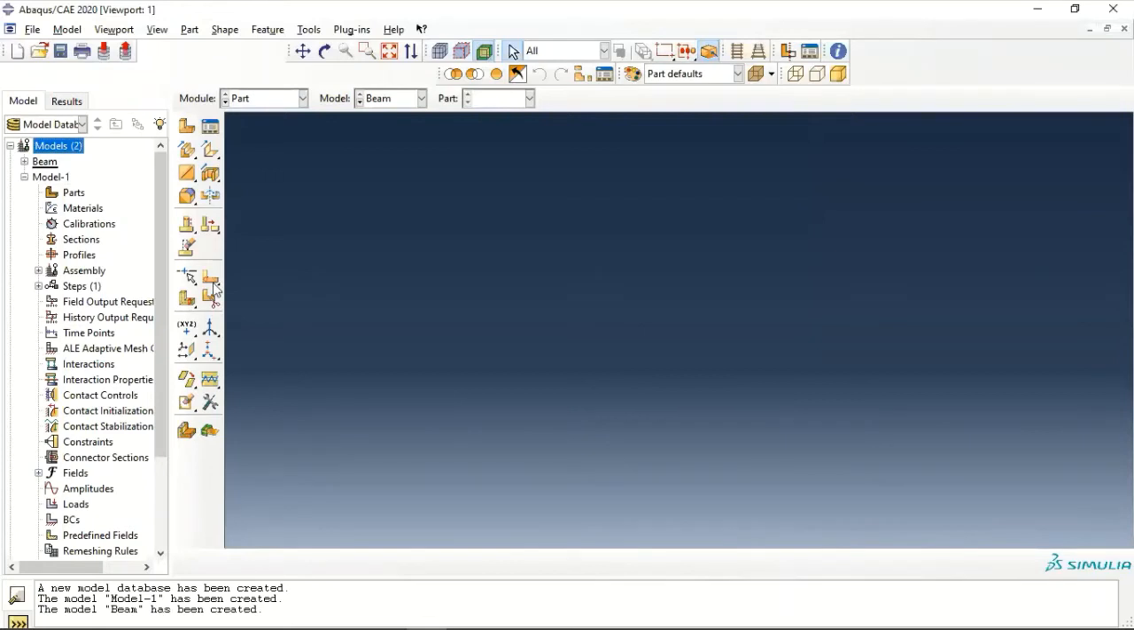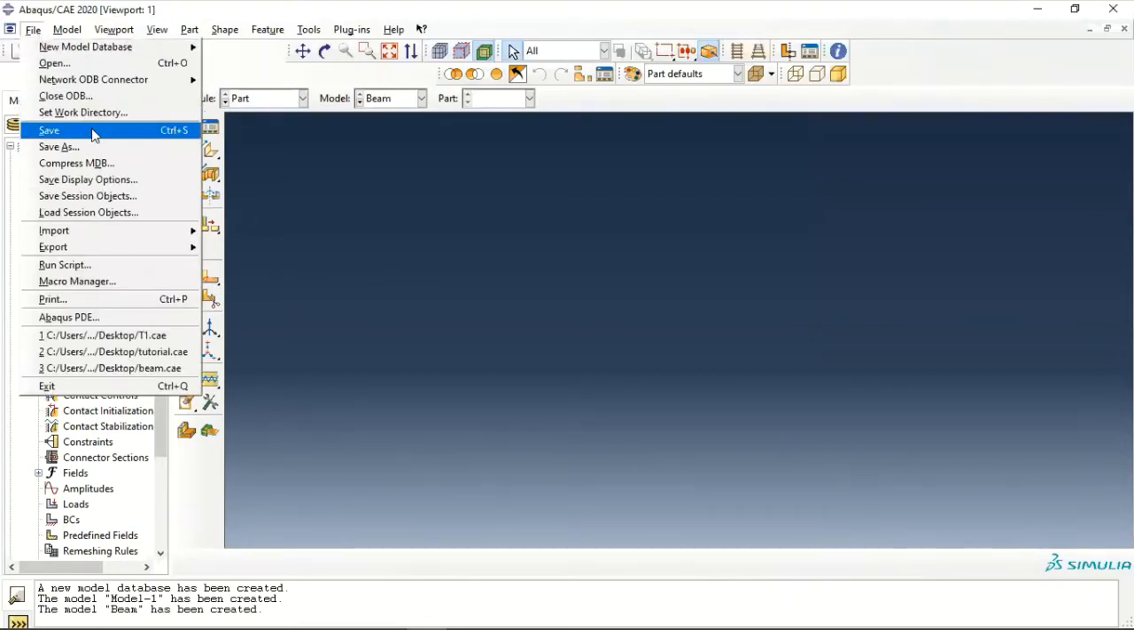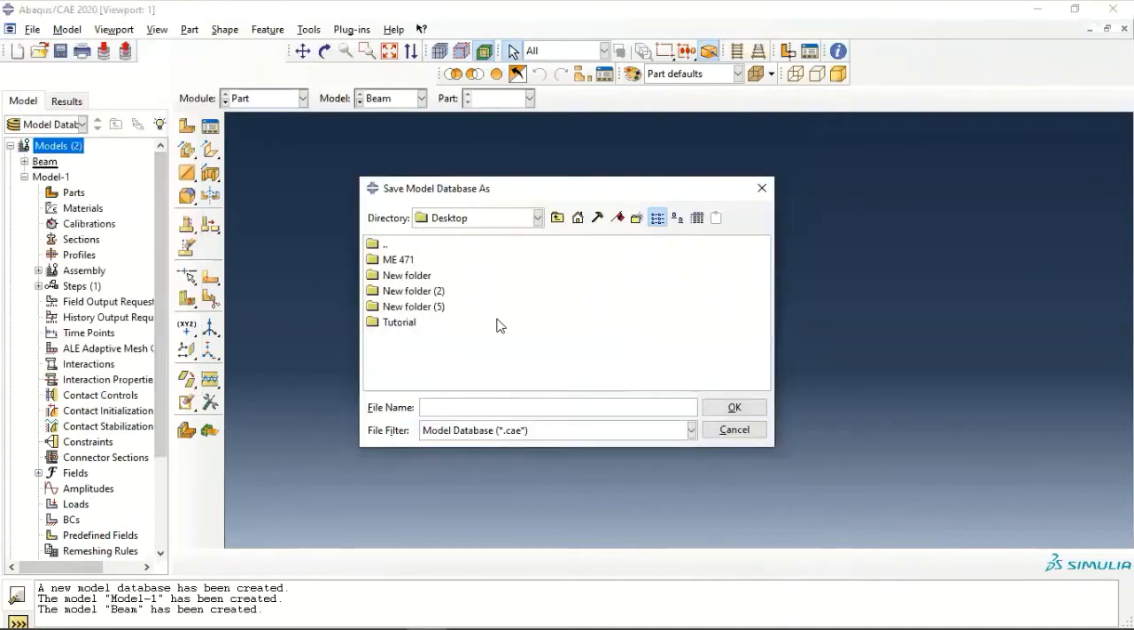Right now, before moving any further, we'll save the file. Just remember, whenever you save the ABAQUS file, the extension is .cae, and we press OK.